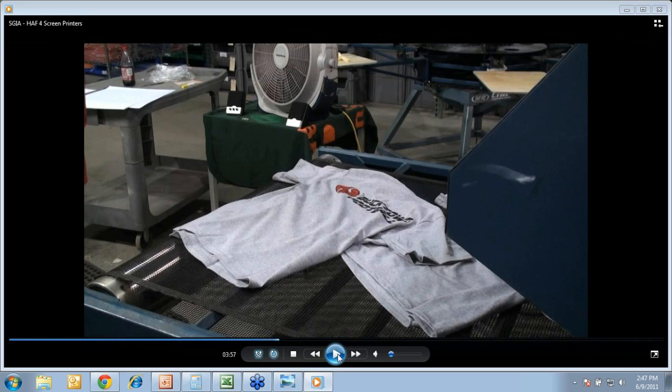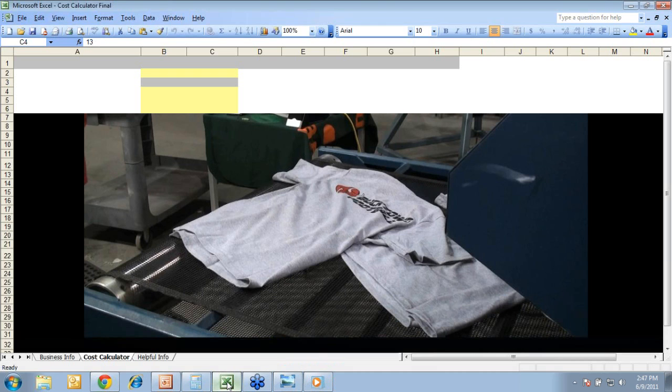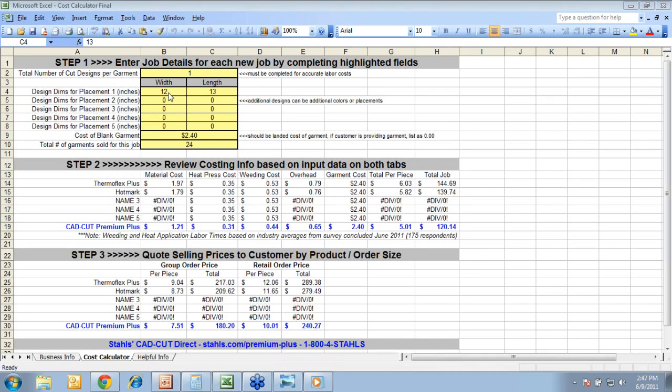So what I would do is, on my design dimensions here, where I enter my width and length, if there's waste involved in my width and length, I would incorporate the waste as part of my material usage, because this is calculating based on square inches. So for a 12 by 13 design, if you actually use, let's say, a 20 by 13 piece of material, you need to put that there.